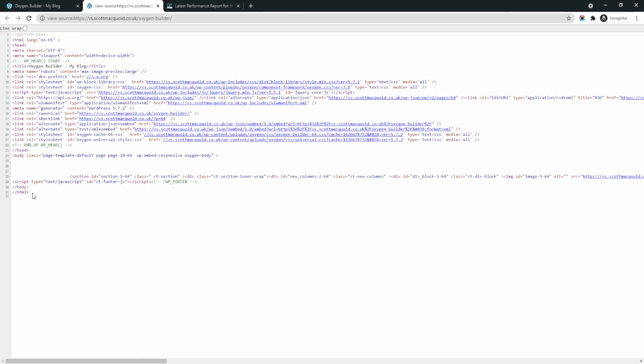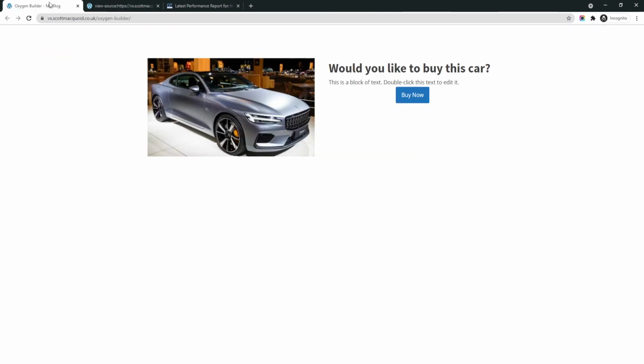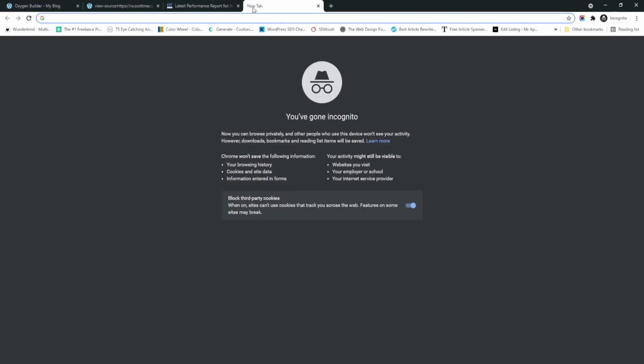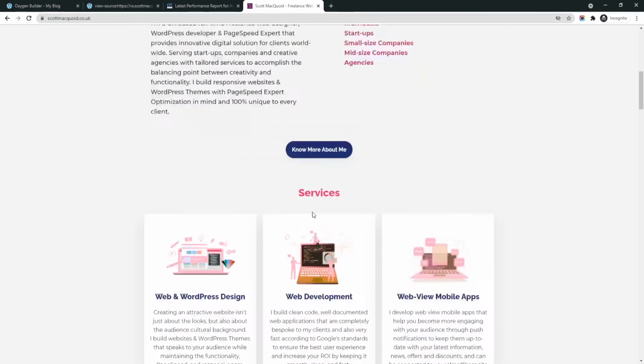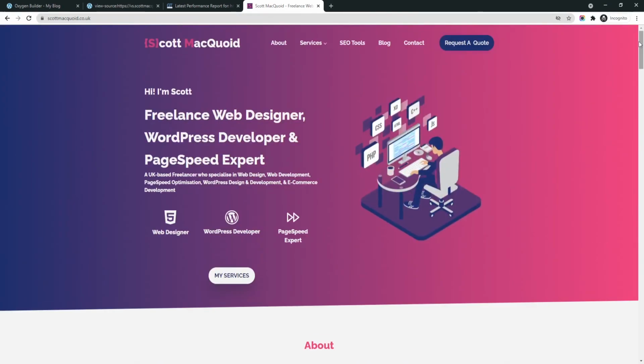And this is because Oxygen, first, doesn't use a lot of code. Secondly, it minifies the HTML code into one line, which makes it faster to load. I'll get into that in another video. And this is why I use Oxygen for most of my work. If you want to see, I've got my own website, Scott McCoy, and it's built on Oxygen. And it's a fairly big website. It's a long page with a lot of sections on it. About, services, portfolio, blog, testimonials, a lot of sections.